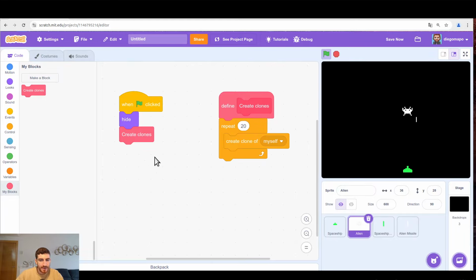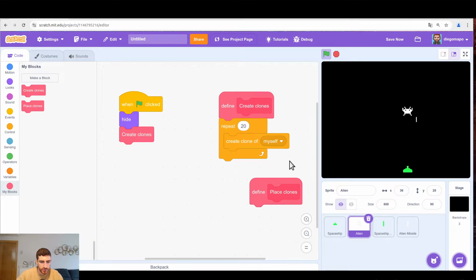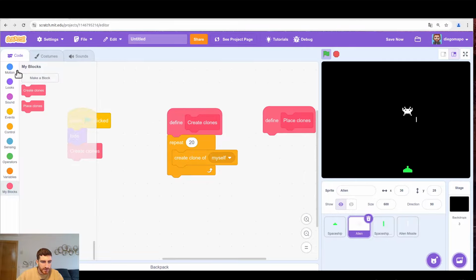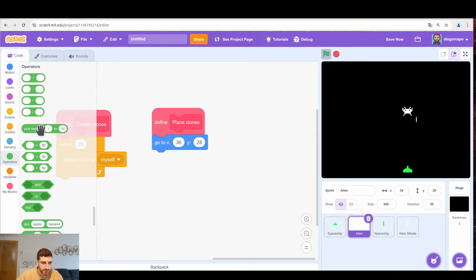So look, again, placing the aliens has to be done instantly, so we're going to make another block, which will be place clones, run without screen refresh, because if you don't do this, we're wasting our time making these blocks. We could put everything down there, okay? These clones are going to go to, and we're going to use random numbers. The horizontal position, the X, will be from the left to the right, no problem. It goes from negative 240 to 240, but to leave a margin, we could put something like that.